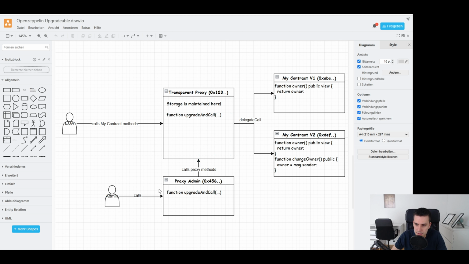And this one is also a contract. So this is the proxy admin contract. And then we have an admin itself, which calls the proxy admin, and the proxy admin calls the transparent upgradable proxy. So what they are doing is actually upgrading the implementation of the contract. So this is the admin which is allowed to upgrade the contract.